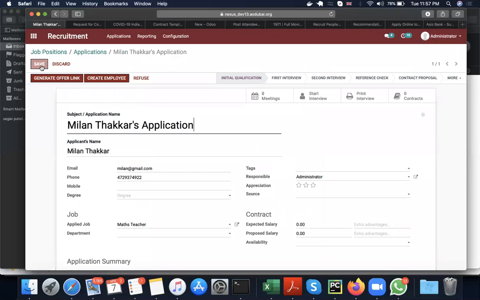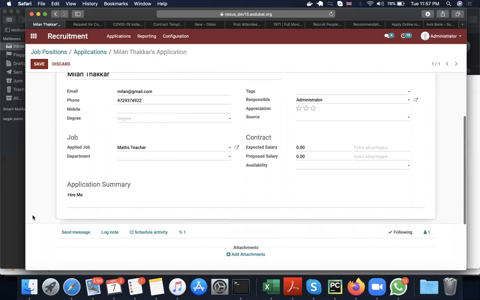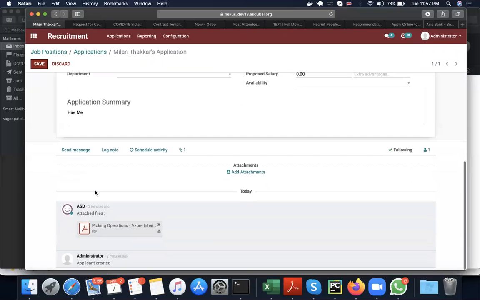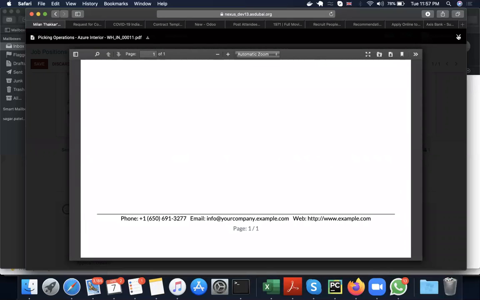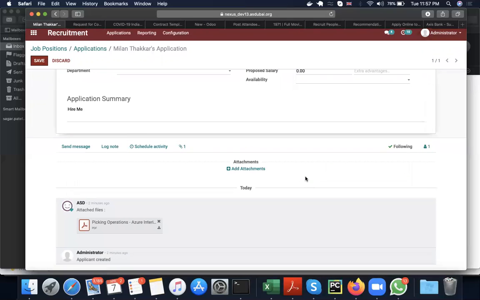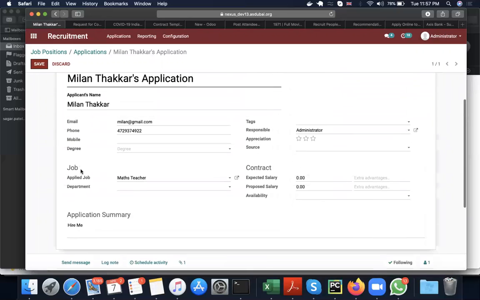I can see all the relevant information about the application: name, email, phone number, responsible. All these things get populated automatically. My attachment is here at the bottom. I can review that attachment within the ERP itself if it is a PDF document. And I can also attach some more relevant documents as and when required from the candidate.